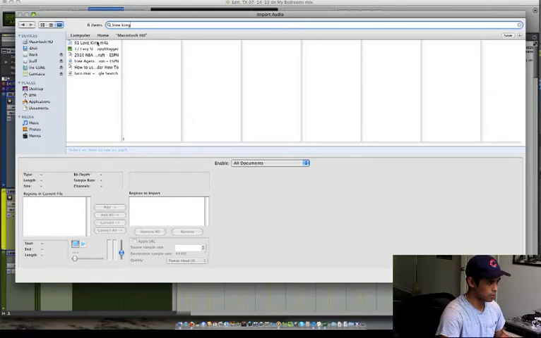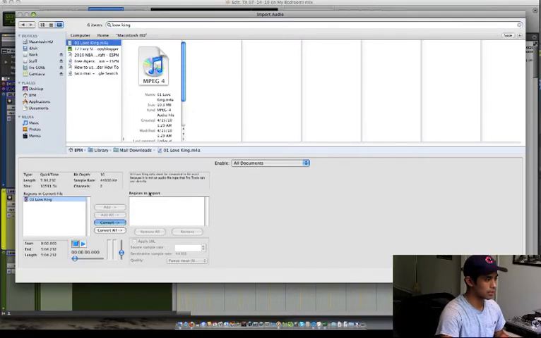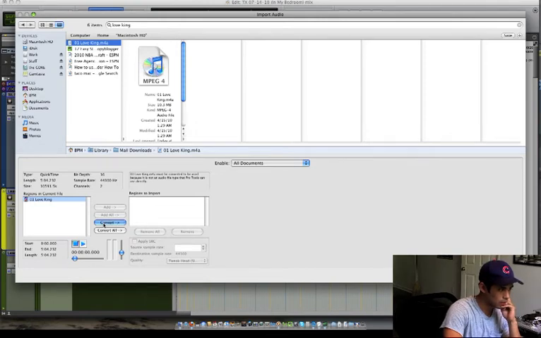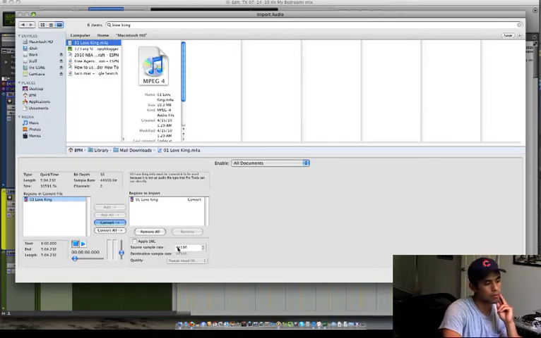Okay, alright, so I find this song when I see it in the browser and I click it. It's gonna show up on my window right there. And I'm gonna hit convert. That's gonna convert it to whatever sample rate the session is. Currently we're at 44K, so it's gonna convert that song into that. So then after you click convert, you wanna make sure that it's showing in the regions to import. And then once it's there, hit done.